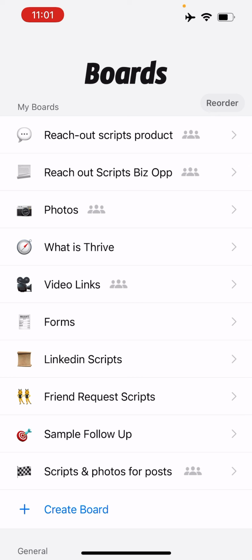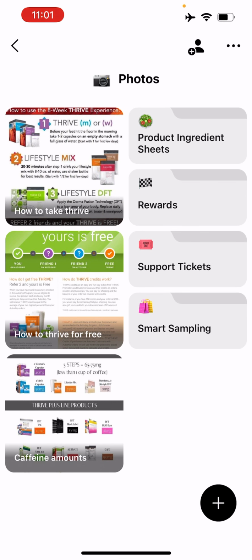So I have created all of these different boards, okay? So I have different scripts, I have photos, I have video links, I have my What is Thrive, etc., etc., etc., all the way down, right? So let's just use photos, for example. I've put kind of my top used photos in this folder.